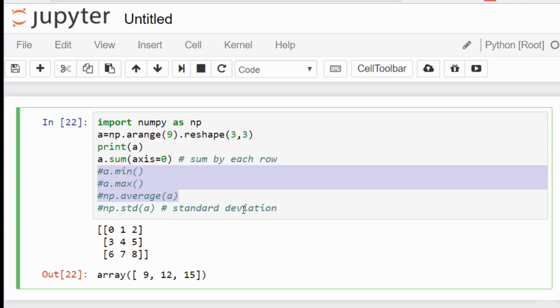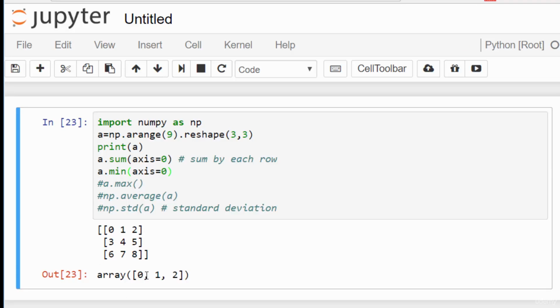All other functions can be done in the same fashion. Let's see. If you are going to find the minimum number in every column, you get 0, 1, and 2 for the minimum numbers. You can do the max in the same fashion, and you get the maximum number in each column. Not surprisingly, you can do this here as well. Find the average in each column.